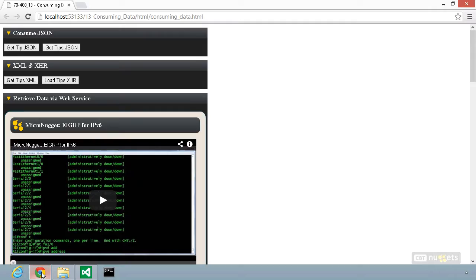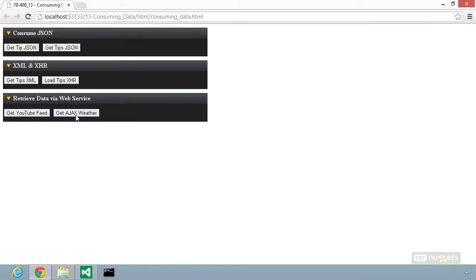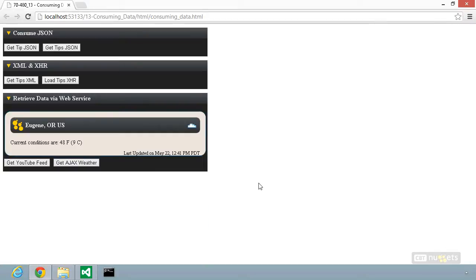Head down to the browser one more time here, refresh it, and this time let's get the Ajax weather. Hey, there it is. So there it is, Eugene, Oregon. It's currently cloudy and it's cold. Brr, 48 degrees Fahrenheit, 9 degrees Celsius. So we even have the last updated.